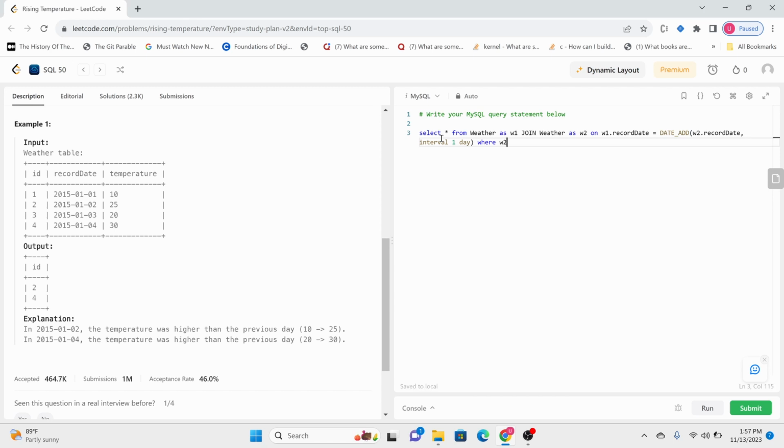Okay, and then do where w1, because remember that's the first table, that's the first. w1.temperature is greater than w2, so that's the second side. Okay, and then we're selecting w1's ID. I'll select the ID for us.